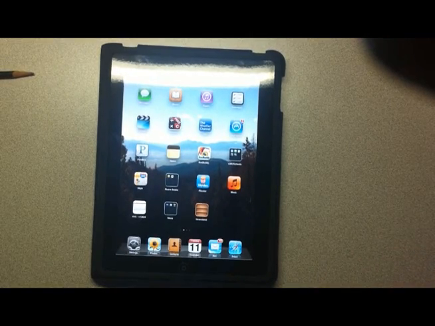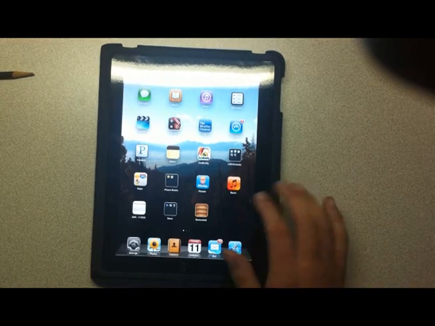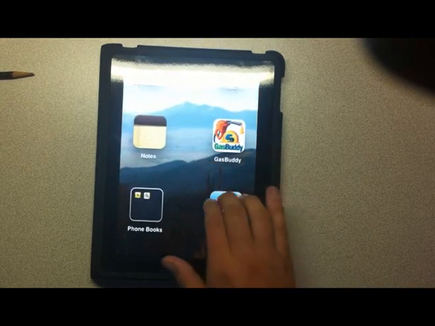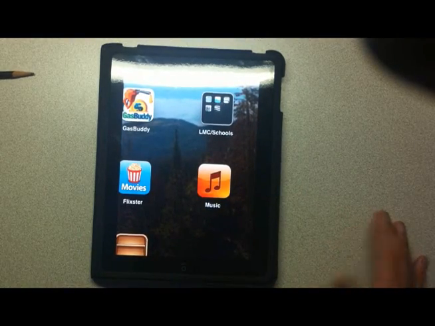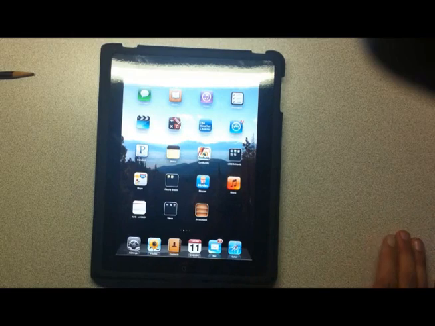Also, another minor feature is right here, it has to deal with your music. So if I just zoom in here so you guys can see this. The music thing used to say iPod, now it says music. Pretty small little feature.